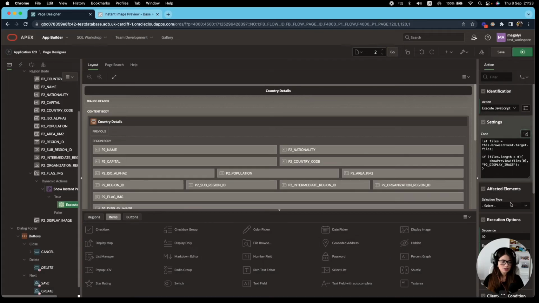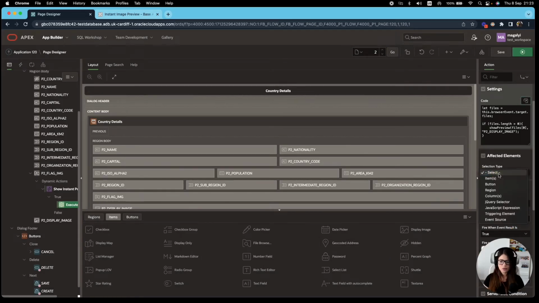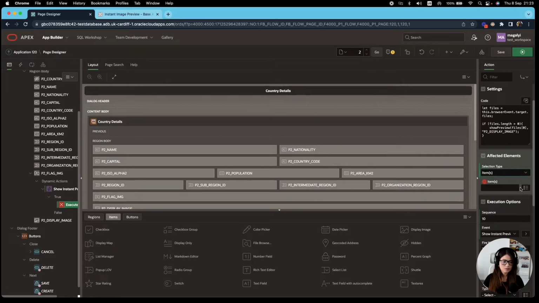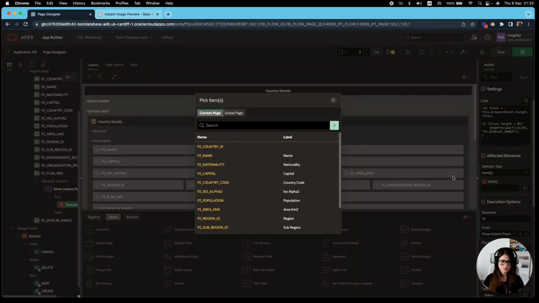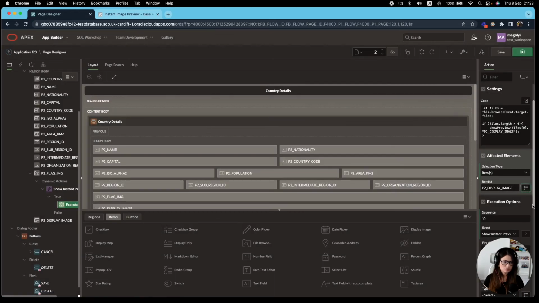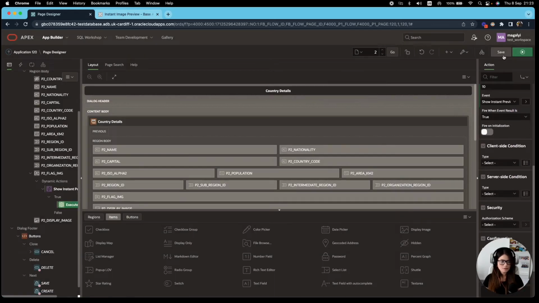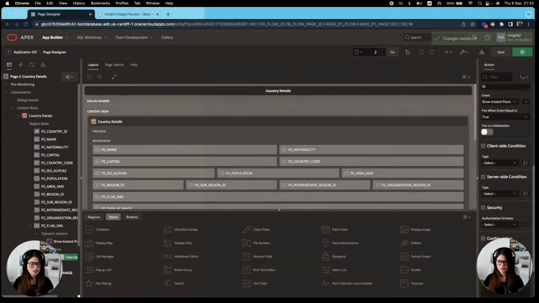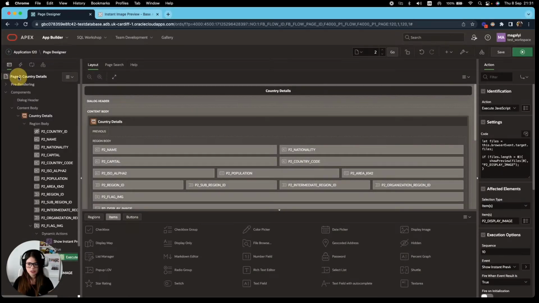Now that we click OK, affected elements will be our item, which is a display image. Right, so save.